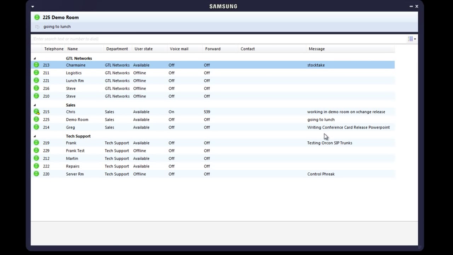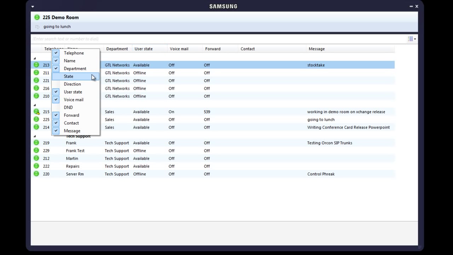I can see that Greg is writing the conference card release PowerPoint, and I can see that Frank is testing on the Orcon SIP trunks. There's other information that can appear on the screen. A simple right click gives you more options. I see a lot of these as being double ups. You can shape this however you wish.